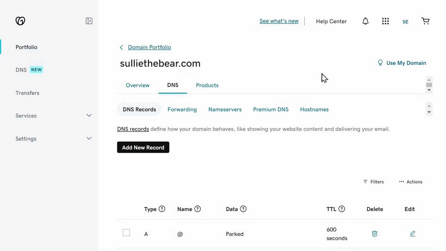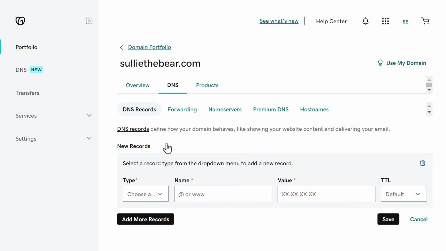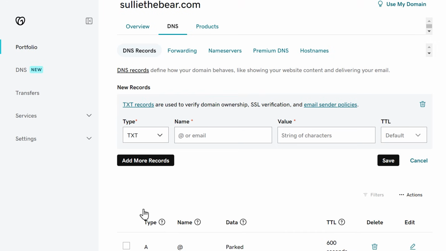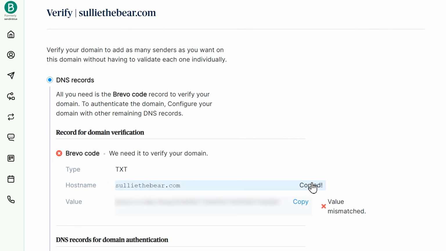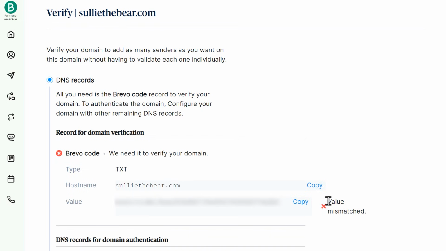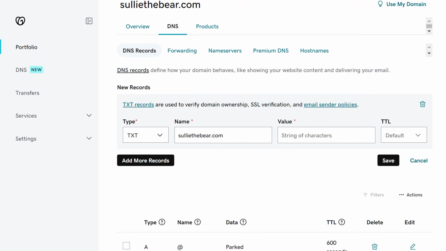Let's go through adding the first record as an example. On your DNS settings page, click the option to add a new record and specify what type of record it's going to be. In my case, the first record I'm going to add is a TXT record. Tab back to Brevo, copy the hostname value, and go back to your DNS settings and paste it into the hostname or name field. Go back to Brevo, copy the text in the value column, and paste it into the value column in your DNS settings. You'll repeat this process for both TXT records generated by Brevo.